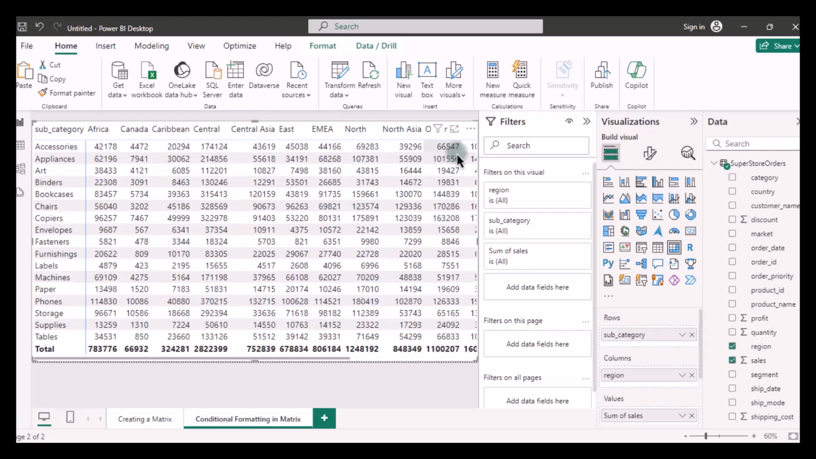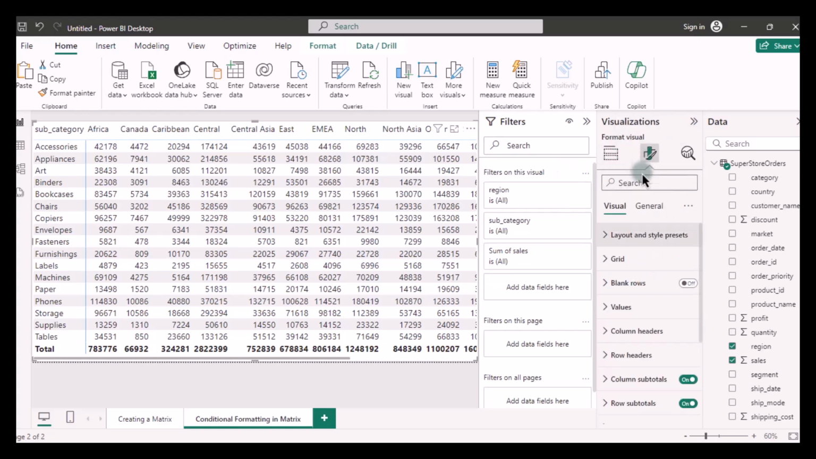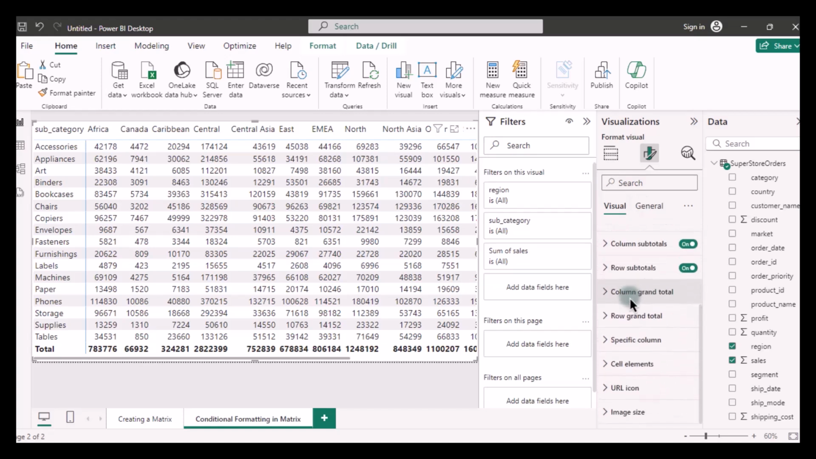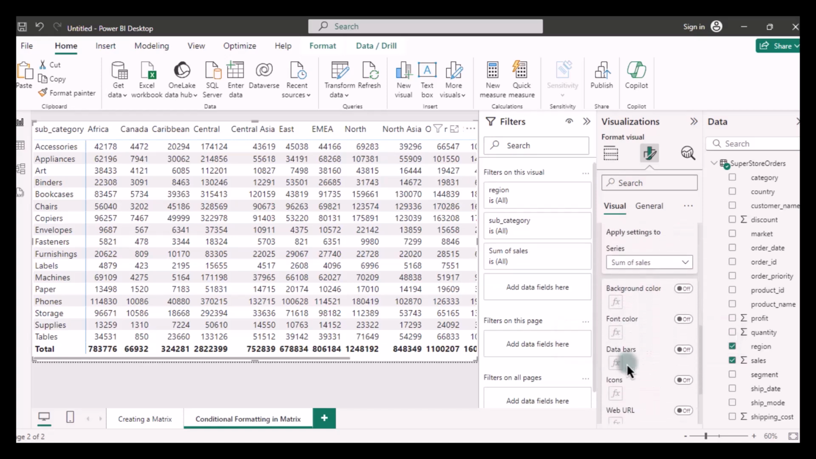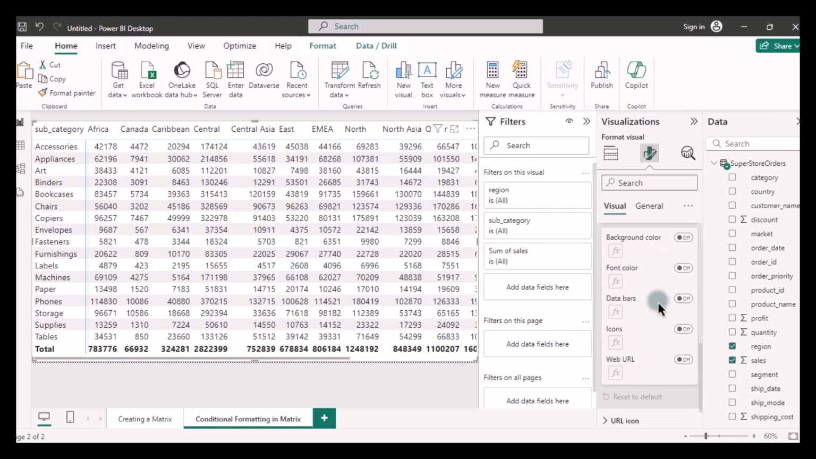After that, you are going to select your visual and go to the visualizations tab. Here you are going to select the format your visual option, and then go to cell element. You are going to select sum of sales and then turn on data bars.